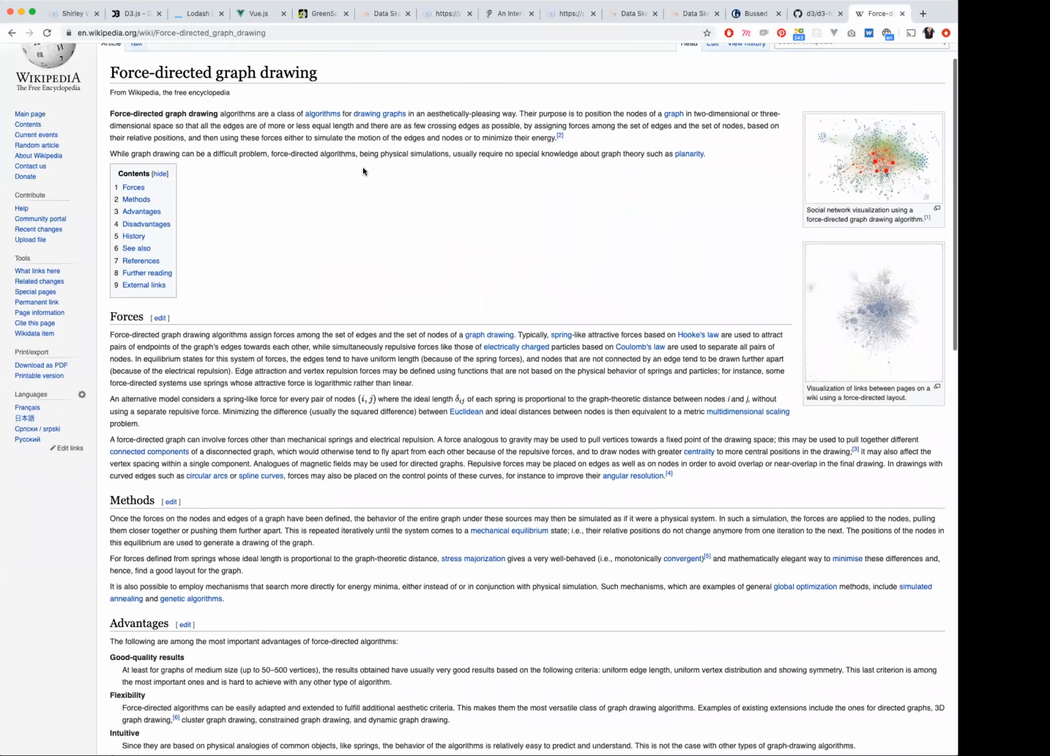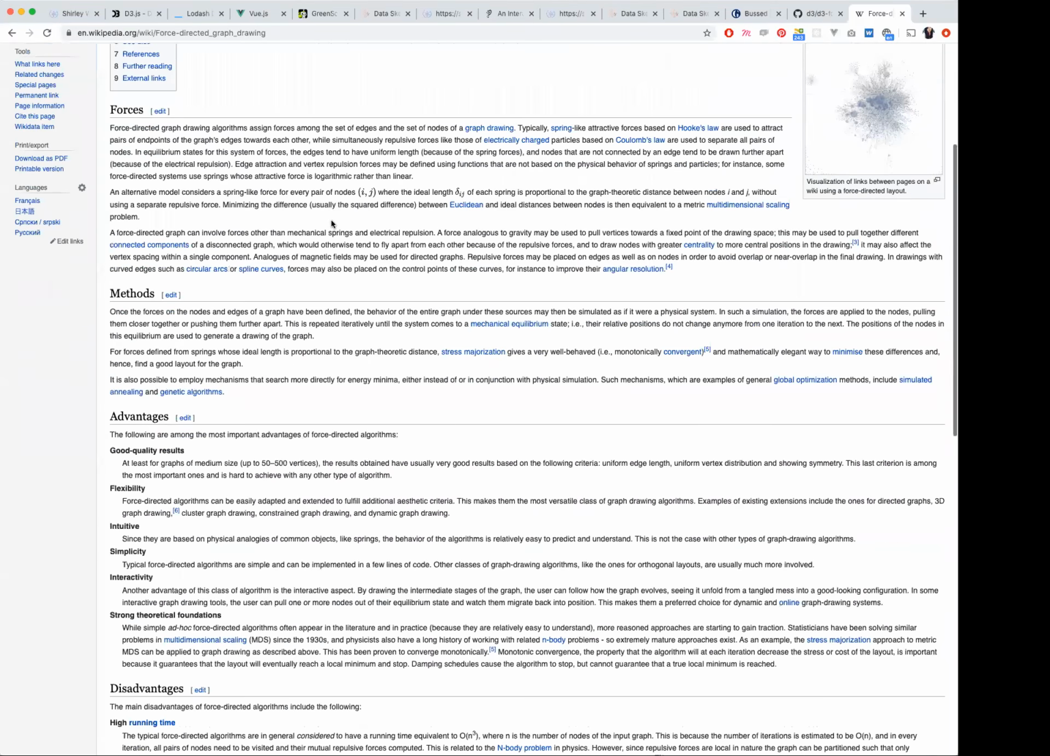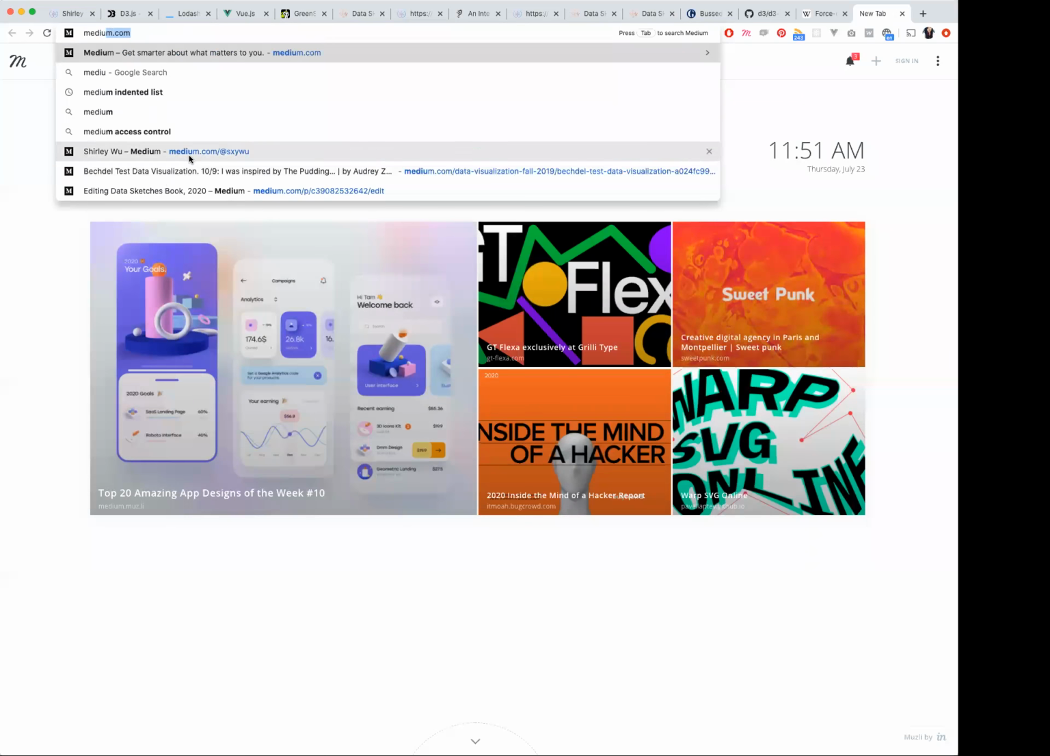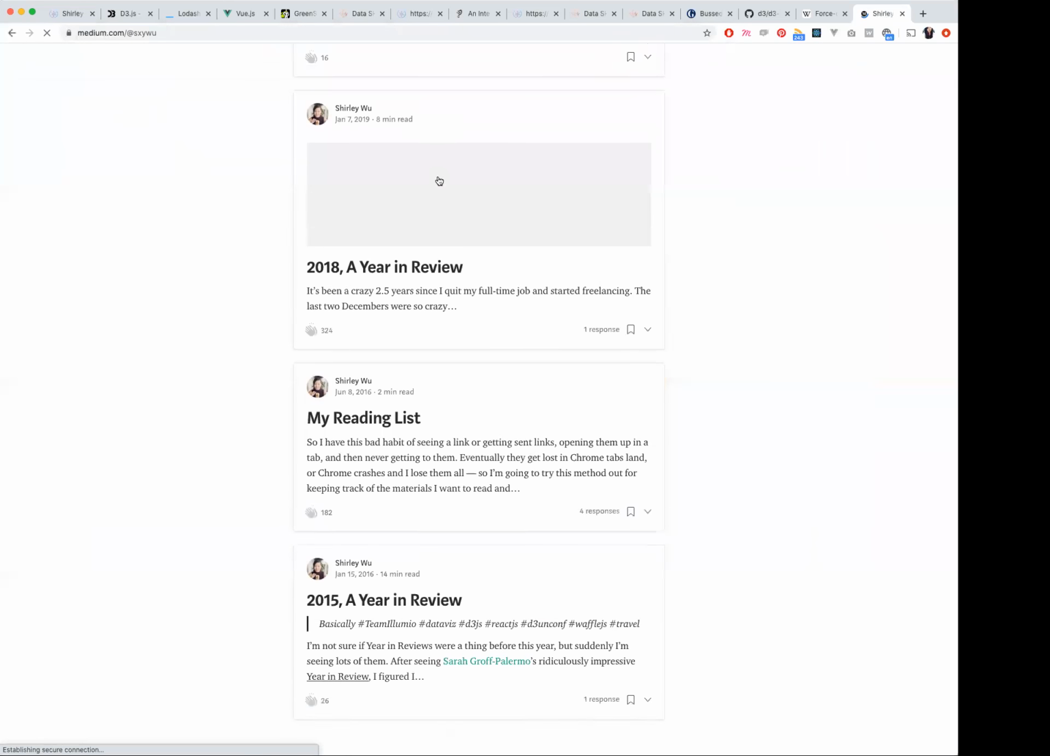Force directed graph drawing. That one is basically when you have nodes and links, and there's a certain set of forces that are applied. Some of the forces could be that nodes repel each other while links attract, links bring nodes together. So links attract nodes. And I actually have a whole write-up about how the force-directed layout is implemented in D3.